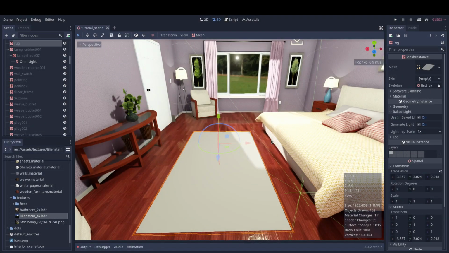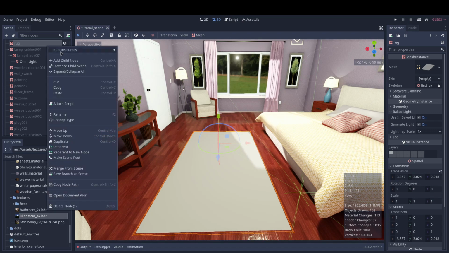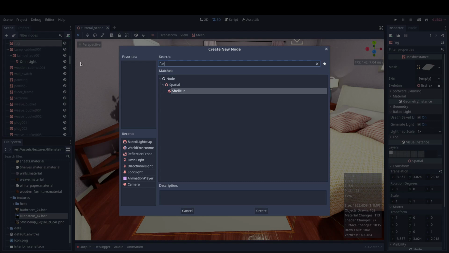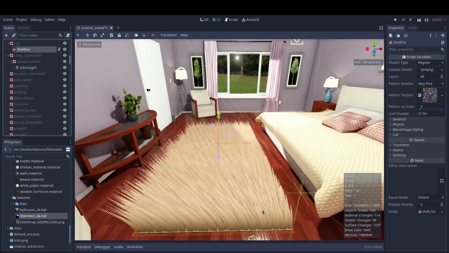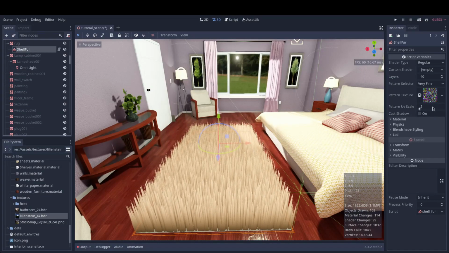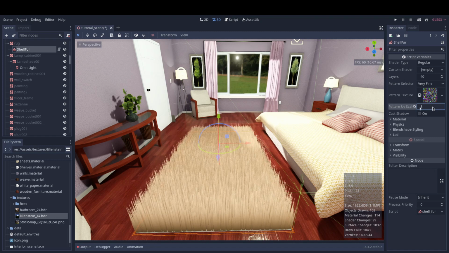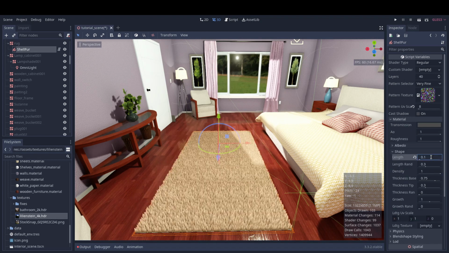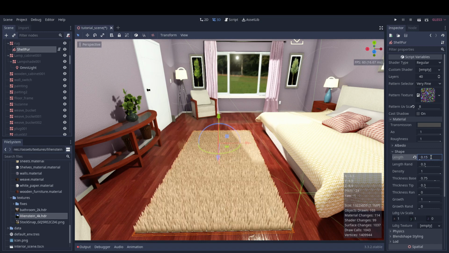Okay, so now it's time to add a proper rug to our room. Let's select the rug node and add a new child. It will be a ShellFur node from the Casper's ShellFur addon. So let's create. As you can see, we have fur right now. You can change the pattern UV scale, so it will be a little bit bigger. And if you go to the material shape, you can decrease the length to something more fitting your scene, like 0.15.